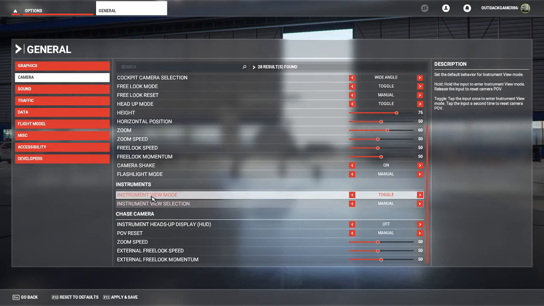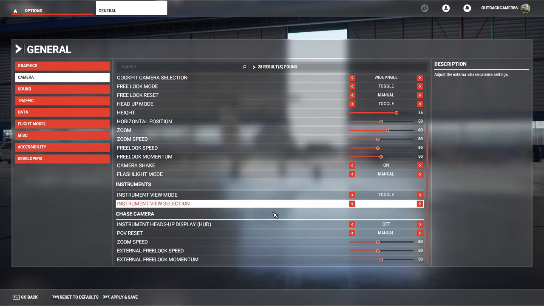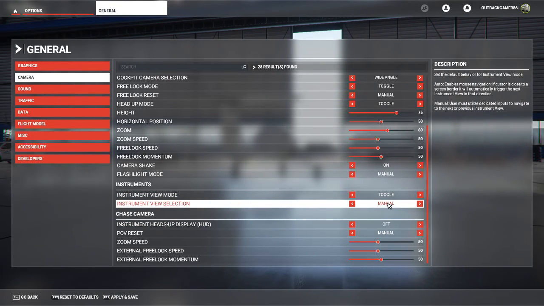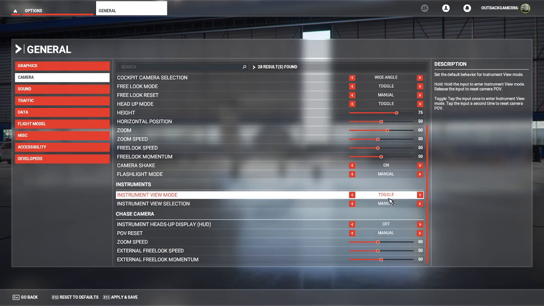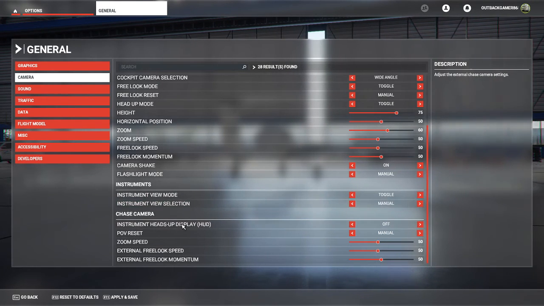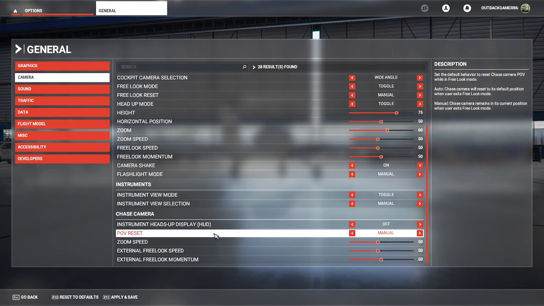Then you have your instruments, view mode, and instrument selection. Yep, cool. Pretty self-explanatory. Go with it what you will, use it how you want. Chase camera. So this is outside looking at your external view or your drones or whatever. I think it's more your external view. So whether you want your speed, your zoom speed, and your free look speed, and all that sort of stuff.